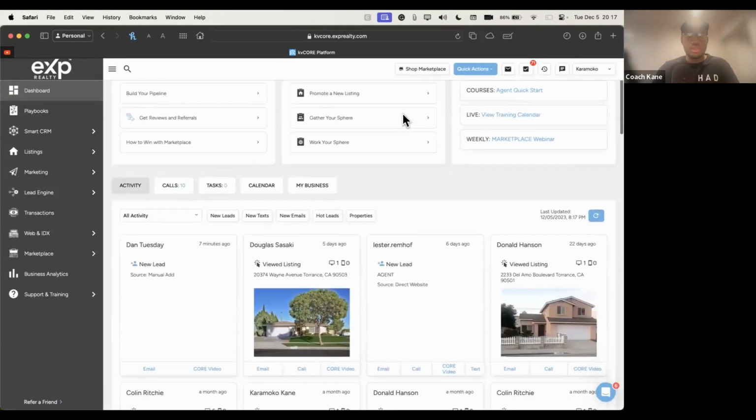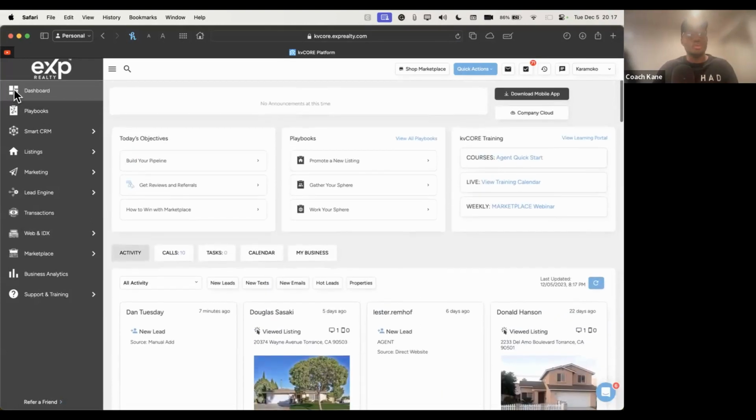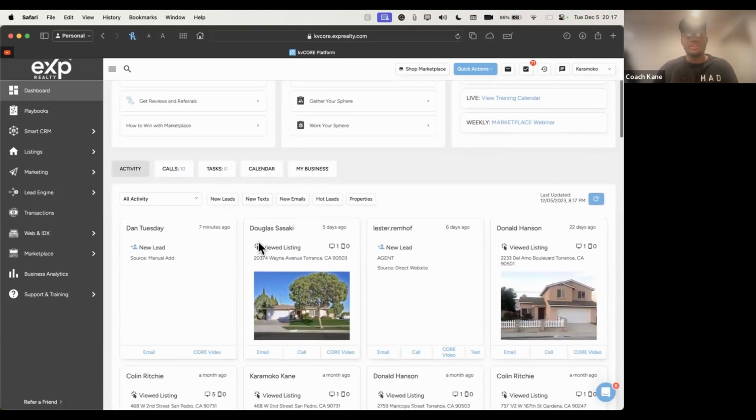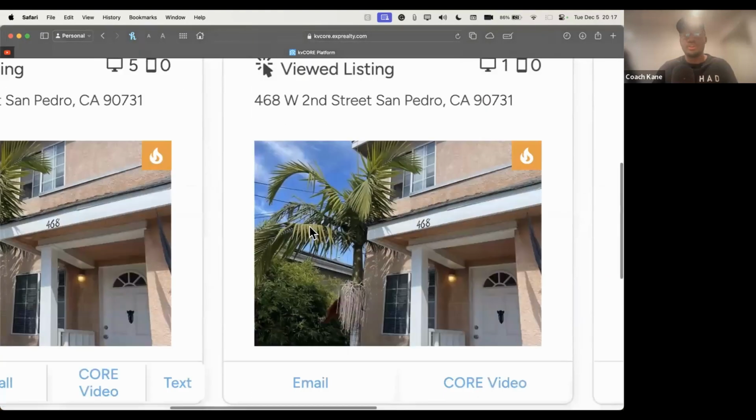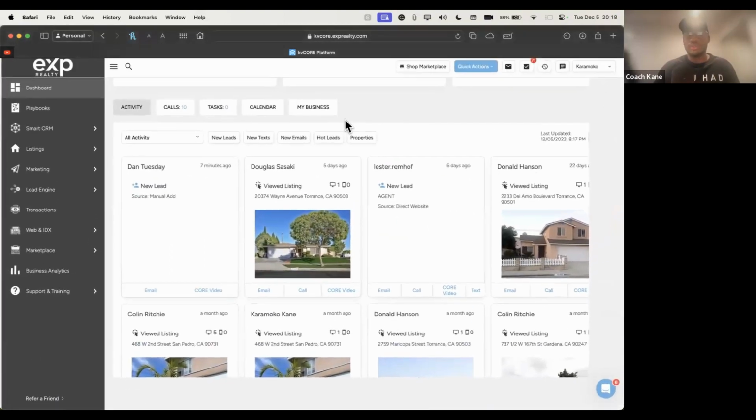And before we do that, actually, anything you do or any action a lead takes will pop up on the dashboard right here. So let's imagine Douglas right here was Dan. We could say 5 days ago, Dan went to our website and viewed this listing. So just based off of this, I could call Dan and just ask him about that. But that is how the whole thing works.